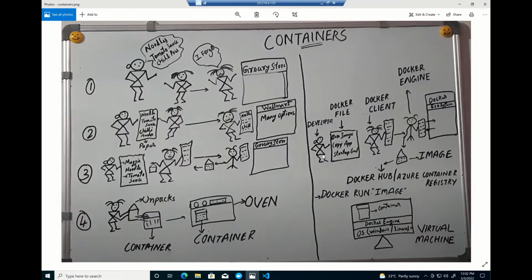In the same way, we developers prepare this Dockerfile and mention all the required details like base image, and copy our app, and mention some startup commands. And with the help of Docker client we communicate to Docker engine, which in turn communicates to the Docker ecosystem. And by following this process, we'll create this image.